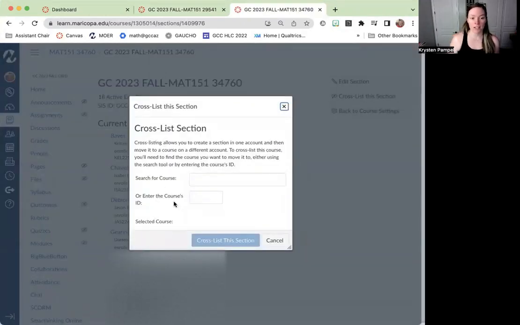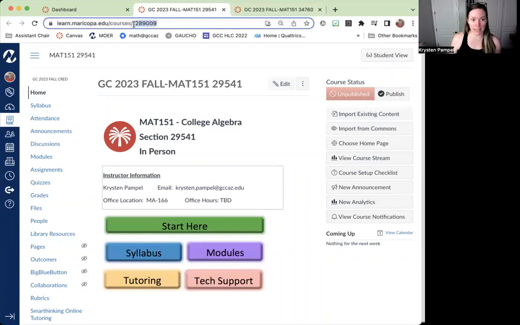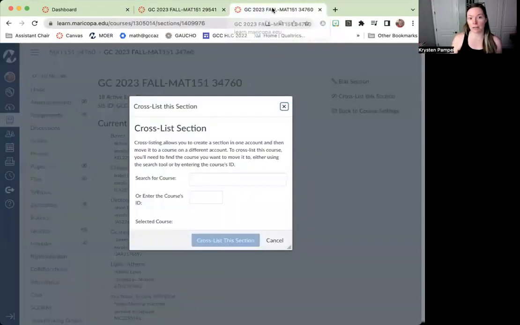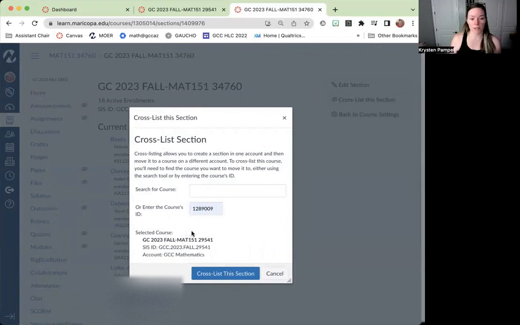And now I'm going to go ahead and enter in the course ID number, or you can search for the course. Now, if you want the course ID number, it is going to be the last digits at the end there. So in this case, 7 digits. So the last 7 digits at the end of the course I'm trying to cross-list this to. So those are going to be that course ID number. If not, you can just type in GC, whatever year it is, the semester, and then type in the rest of that and search for it. I'm going to use this code to cross-list the course. So you'll see that the course populates here at the bottom. And then I'm going to go ahead and click cross-list this section.